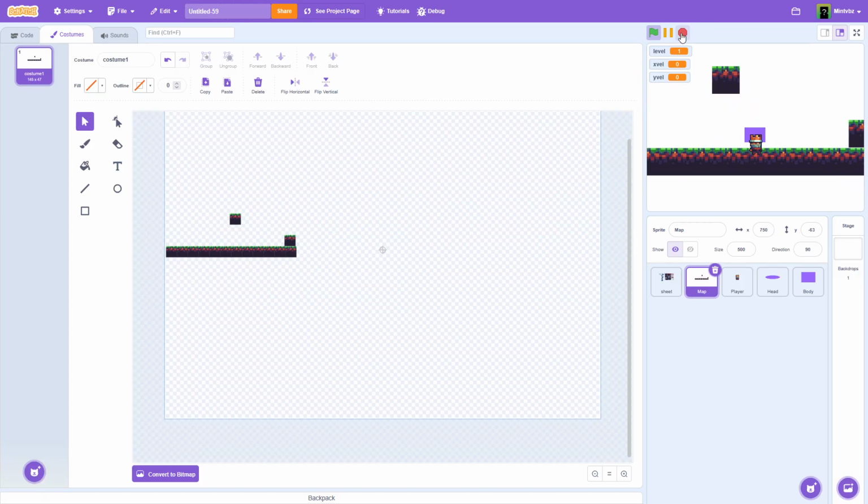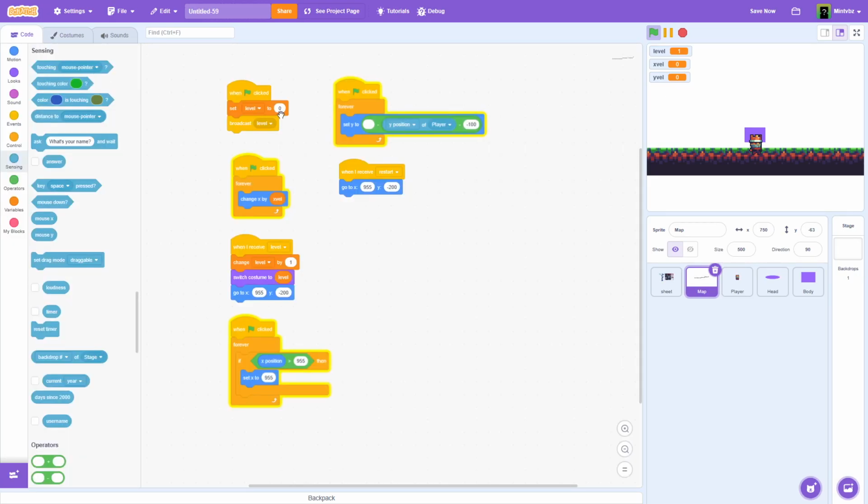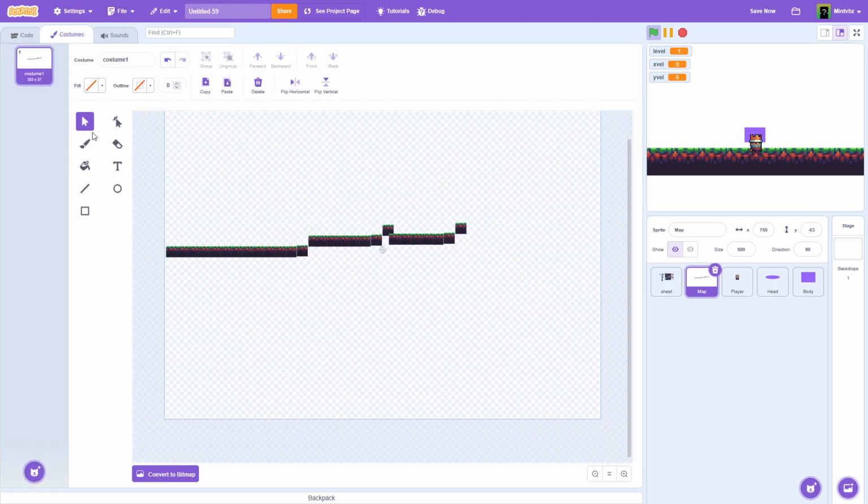So now how you can go about doing this is you can now create your entire level however you want to make it, and once you get to the end, you can set a trigger or something. If it's a color, you can say if touching this color, broadcast level, and it'll go to your next level. So for each map, you just have a new costume.